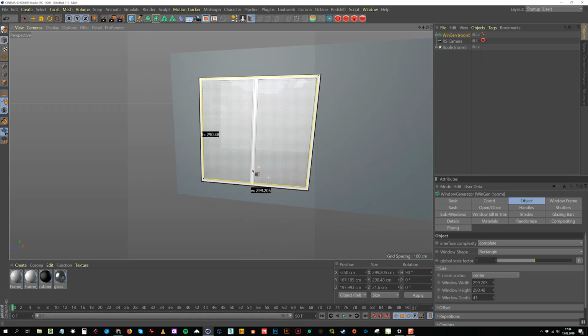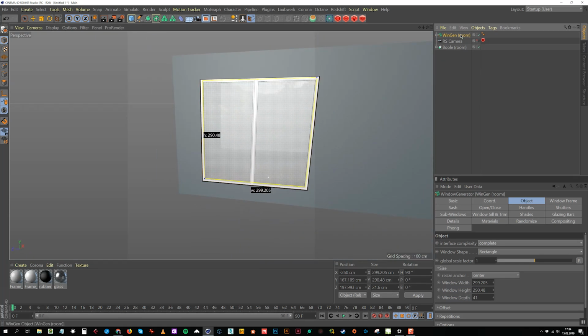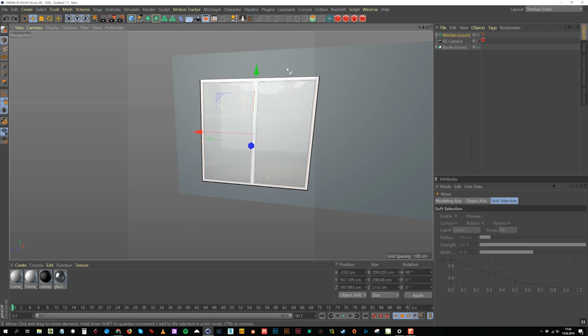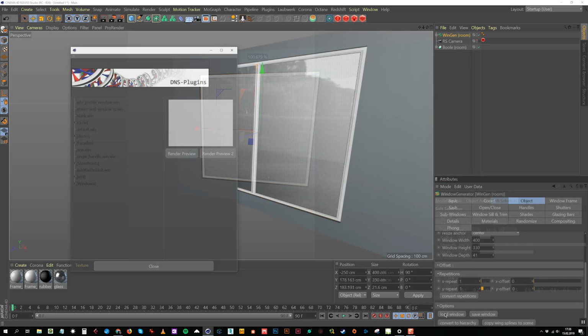You have to replace the standard shaders with your own Redshift shaders though. You can do this in the Textures tab of the plugin. I will work with a window preset I've built earlier. It already has proper Redshift materials assigned.